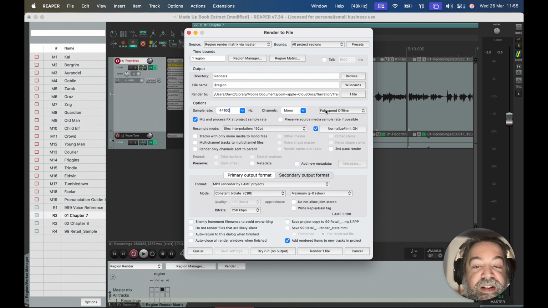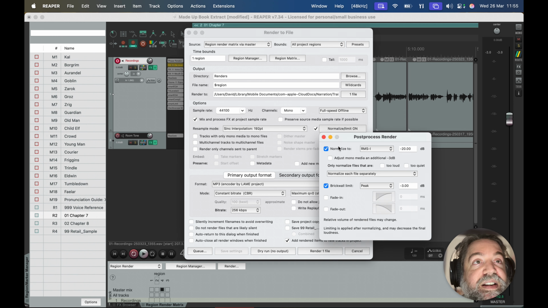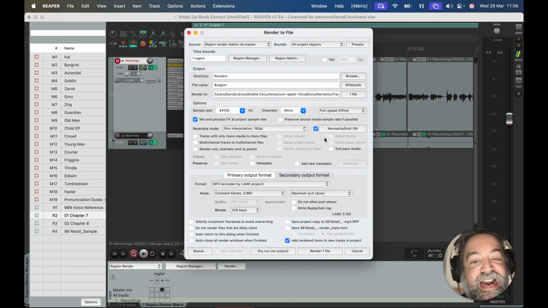To the right of that, to the right and down rather, make sure that the normalization box is ticked and click on it. Set normalize to happen to RMS-I minus 20 decibels. Normalize each file separately. Brick wall limit should be set at peak and -3. And if it is ticked, make sure that adjust mono media an additional -3 decibels is not ticked. Otherwise, you're going to find everything gets adjusted by 3 decibels at the end.